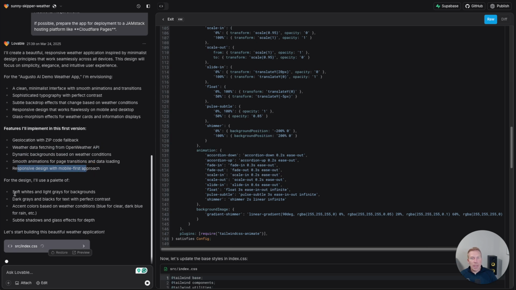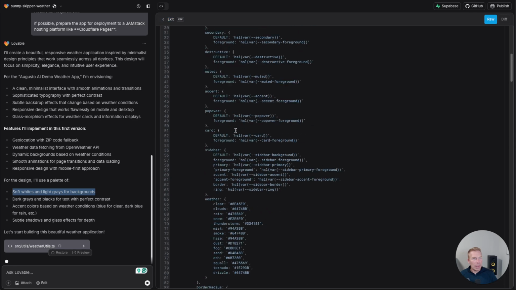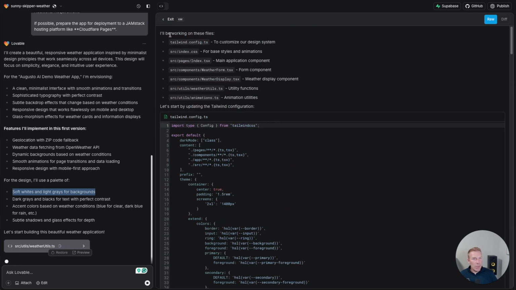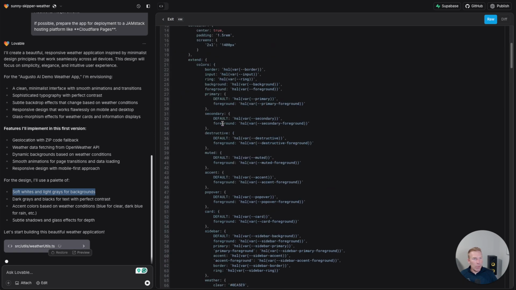And in the design, you can tell this tooling is a little bit more focused on design. It's going to use soft whites and some light grays, and it's telling me what it's going to do. So let's start by building it. And you can see over here, as I've been talking, it's built out, in this case, it looks like some style sheets. It's using Tailwind, and it's building all the different components.